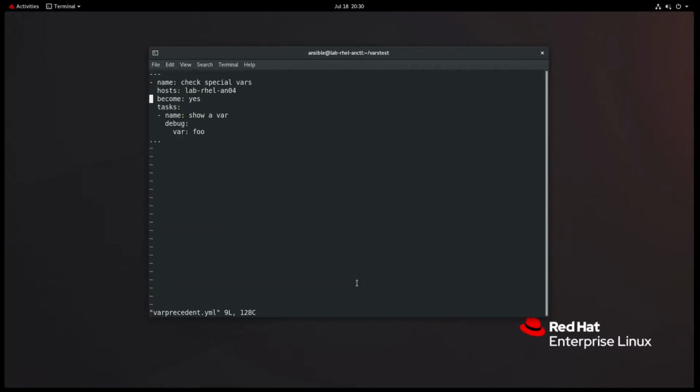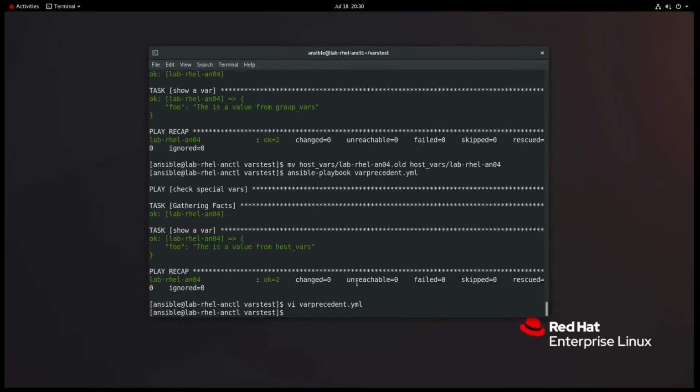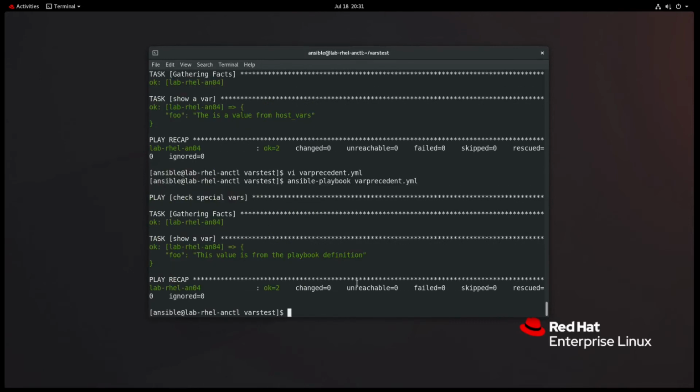And we're going to define a variable now. So we're going to do vars, foo, and this value is from the playbook definition. All right, and so let's see what value comes up with the playbook. I'm suspecting it's going to be what I have just defined in the playbook itself. All right, and that would make sense because that is a bit more specific than using an outside file such as vars or host vars.